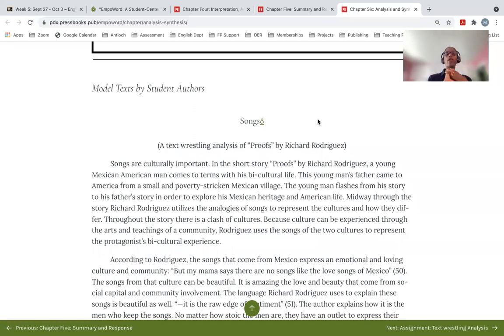Okay, so here we are in chapter 6, and I'm starting at the model text to give you my highlights about what stands out in this chapter for me and what I think is helpful. So I did say you could use the model texts in chapter 5. They are a bit more developed, especially the one that's undeveloped, the one where the student sort of gets stuck at summary.